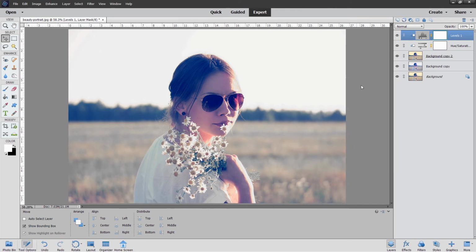Okay, there we go. The best of all three versions in here, as you can see, is using the adjustment layers, hue, saturation, and levels. Now, it's still a little washed out on the color. You can still work with that as well. And that's going to be your overall saturation.